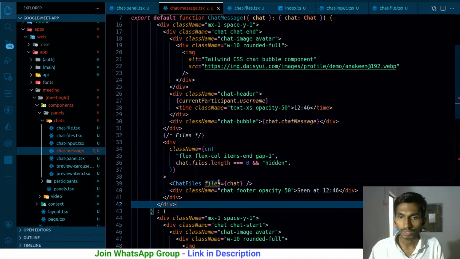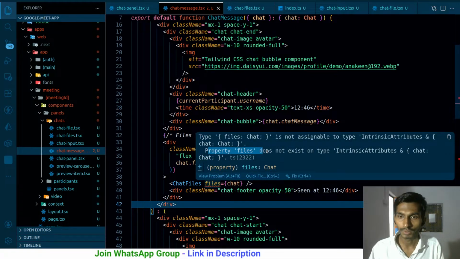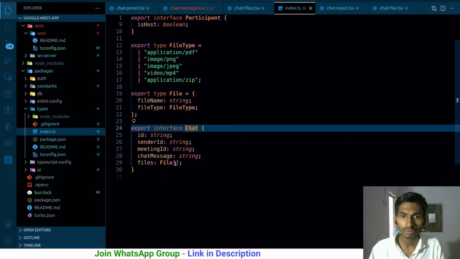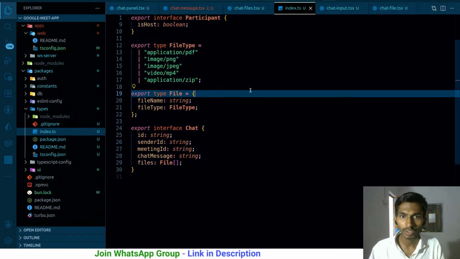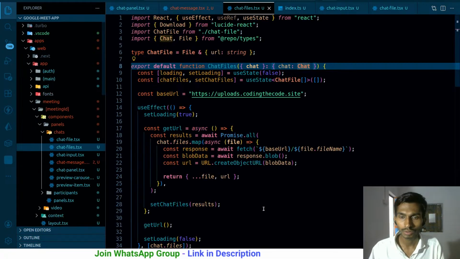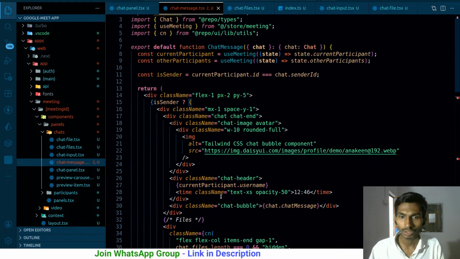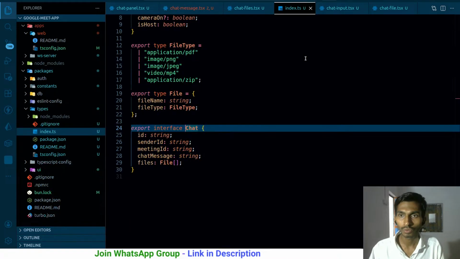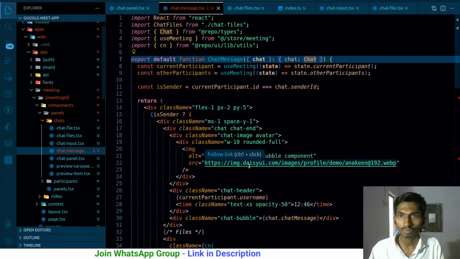Property files does not exist on type intrinsic and chat. It is just simply saying files does not exist there. Let me check. Files does exist here, and the file type is going to be this. So the problem is here then. What is the type of chat here? It is coming from @repo. This has the same type.